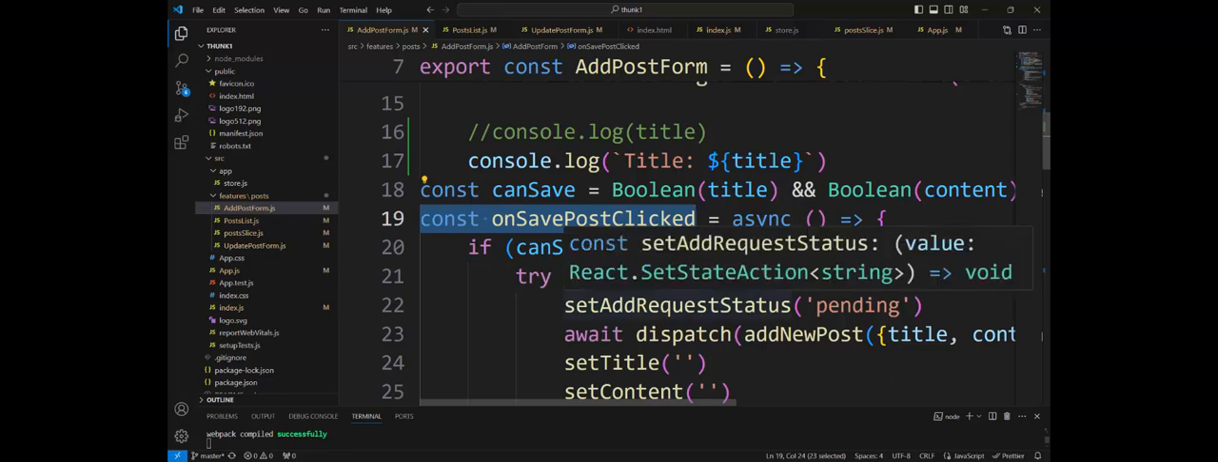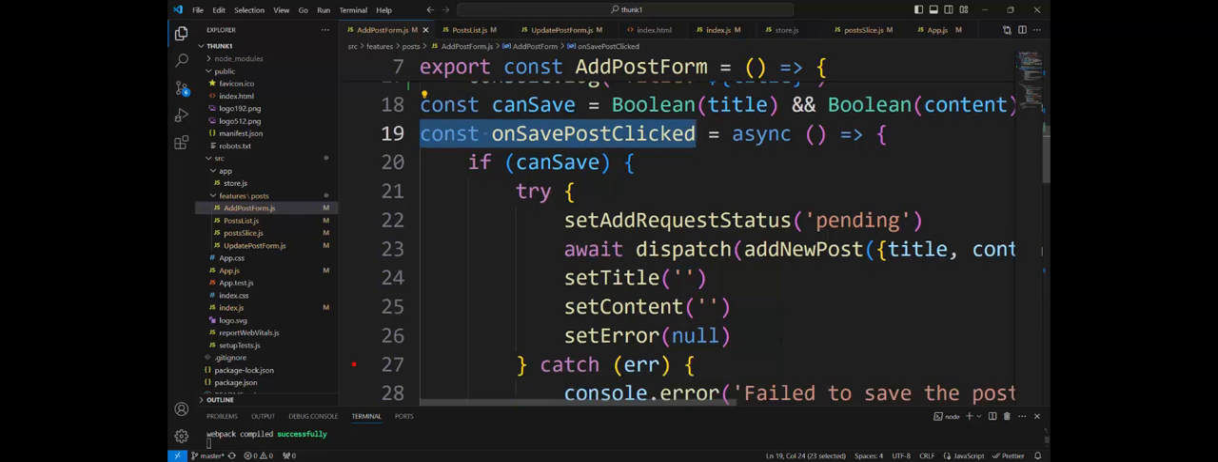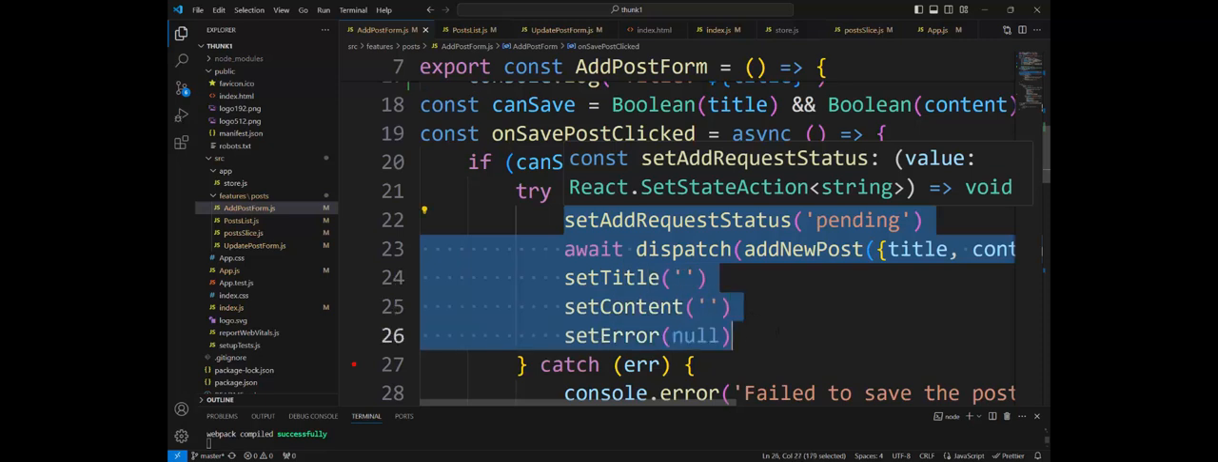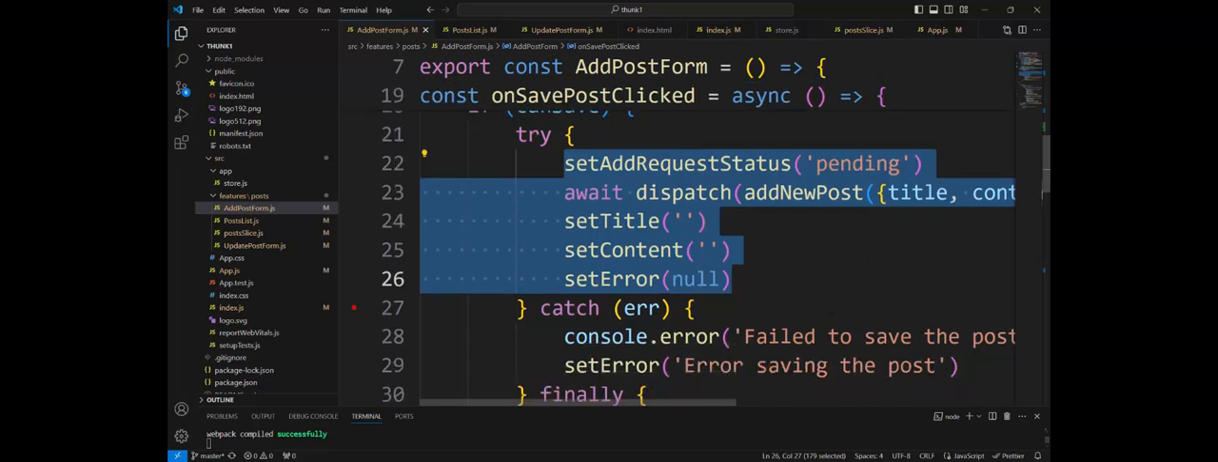It is a form for adding a new post, and always we type a title and content, and always we push the save button, and it is called only on click. The on click event calls that function. And of course all this statement would be processed, would be redefined.